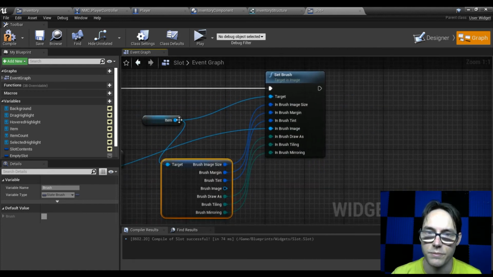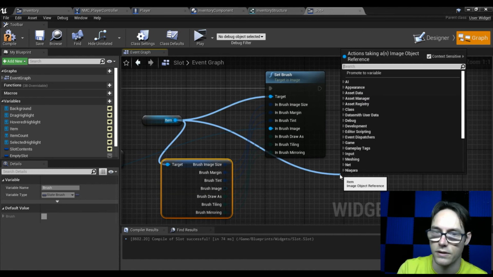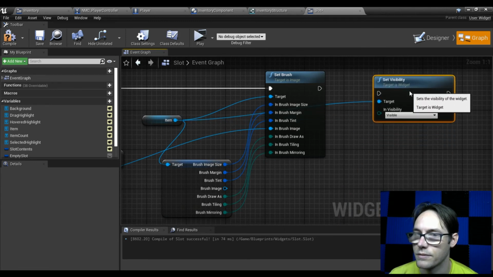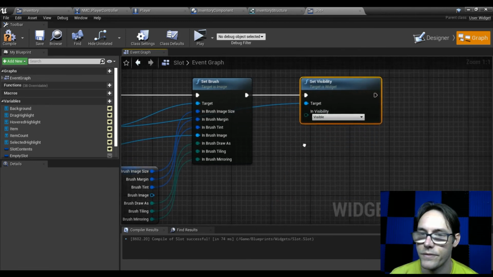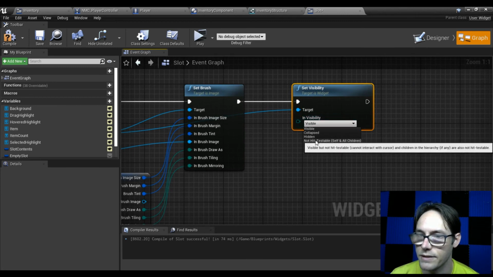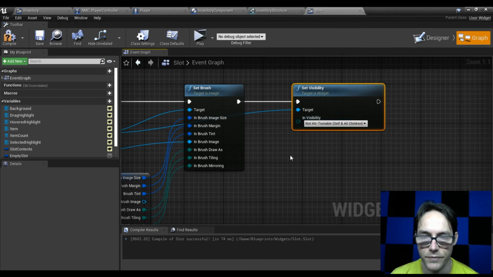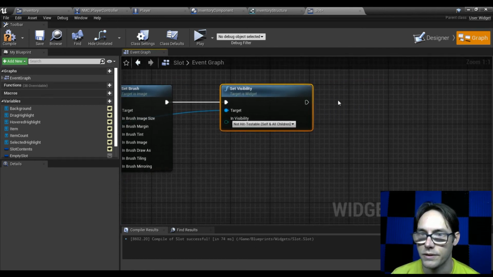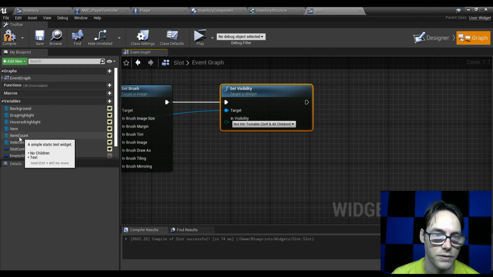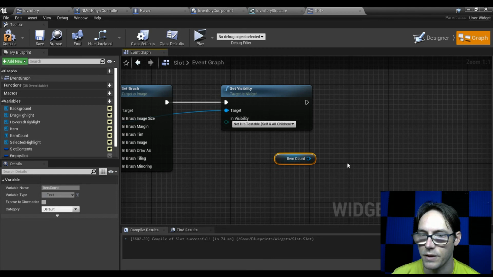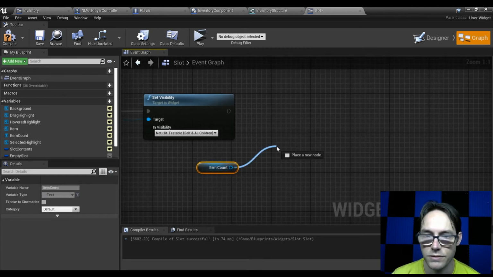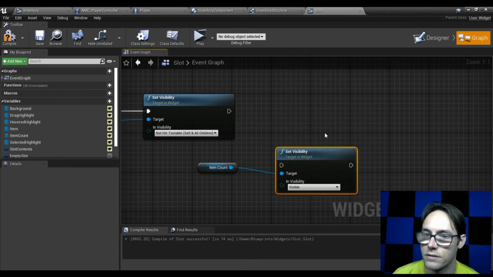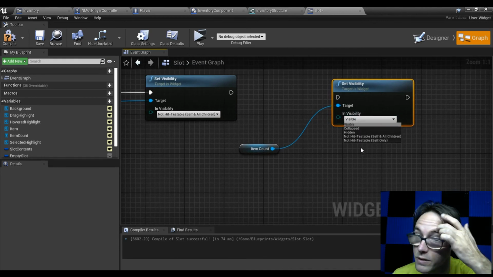We then want to set the visibility of the brush, so drag this out, of the item, set visibility. We'll set this to non-hit testable for self and children. That way the item, the image isn't clickable. We don't want that to happen. And then we also want to update the count, so get our item count. We'll get item count. We want this to also be visible. Yeah, so we want this to be non-hit testable as well.